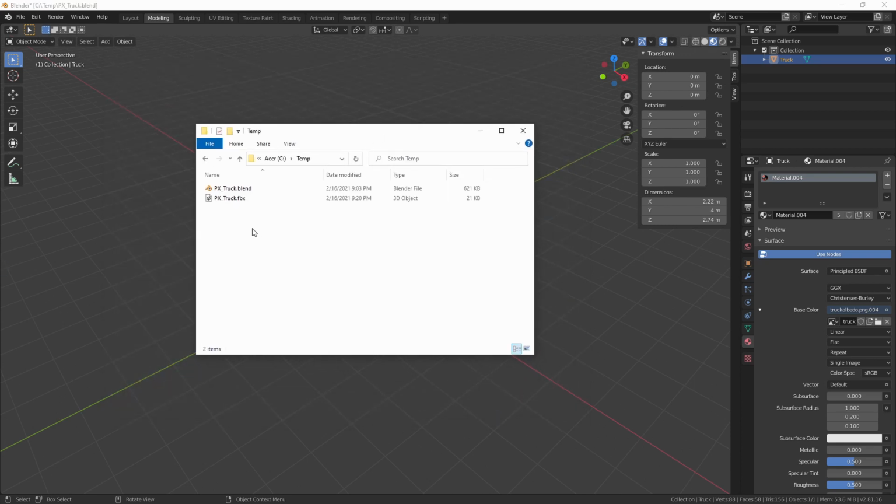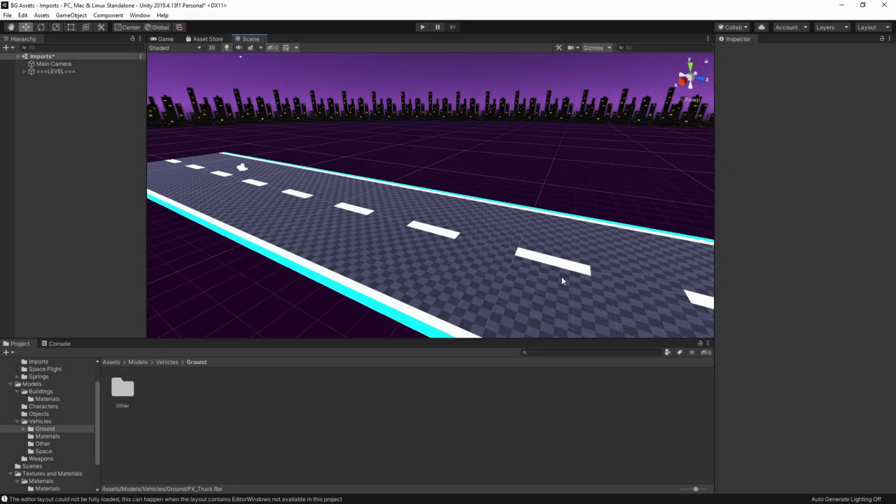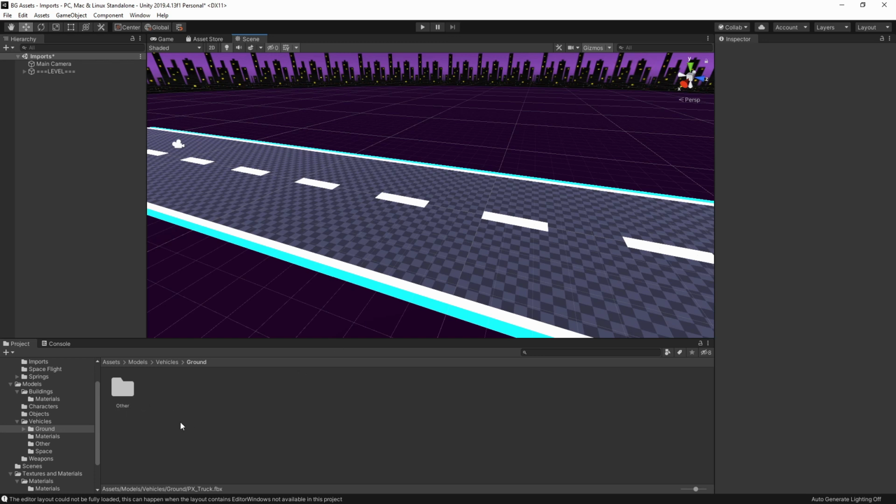What you should see is this FBX file pop up here. Now we're going to import that into Unity. Okay, here I am in Unity. I've set up a demonstration scene with a road and a skybox, and I have my assets open to where I want my vehicle to go into.